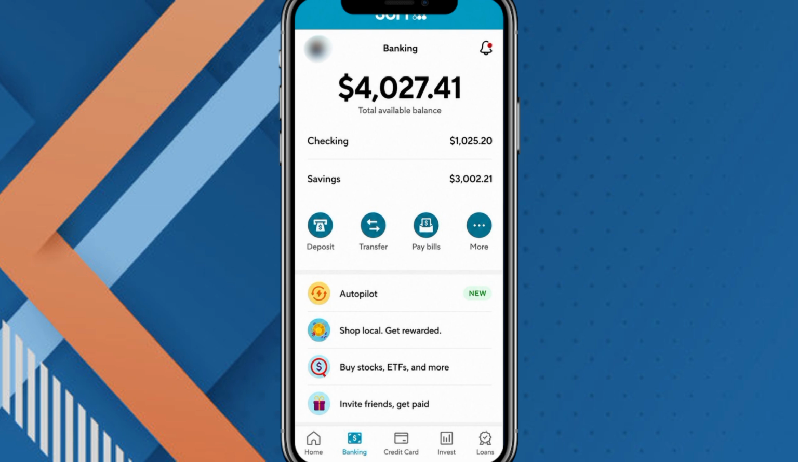Let's get started. First, you'll need to open the Sofi app on your smartphone or tablet. Once the app is open, log in using your credentials just as you normally would. This step is necessary to access your account settings and ensure that you have the right permissions to make changes.